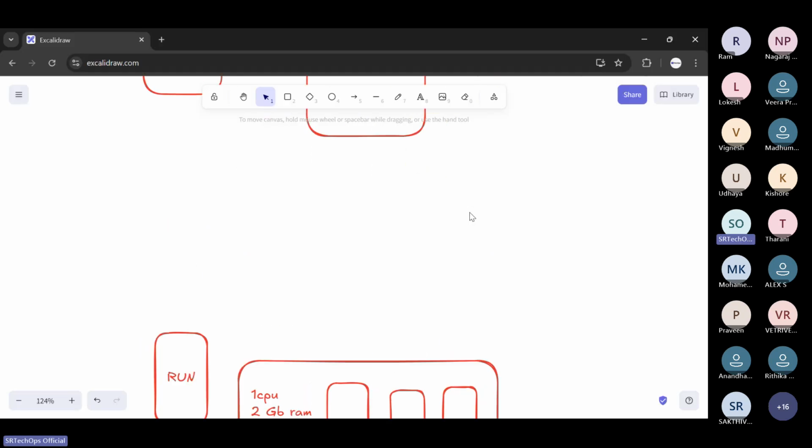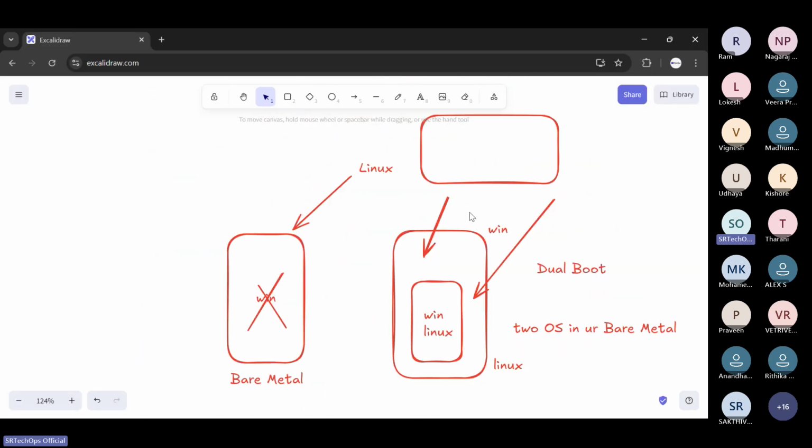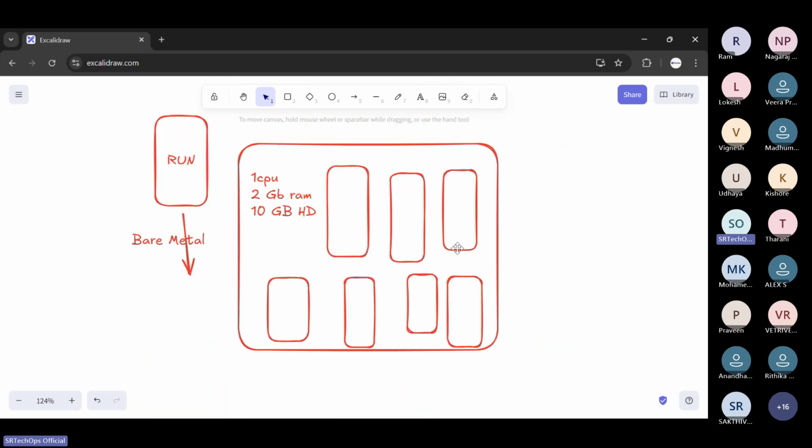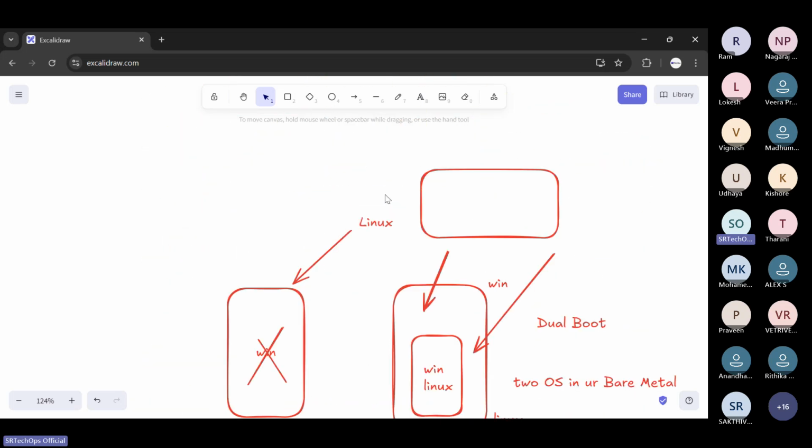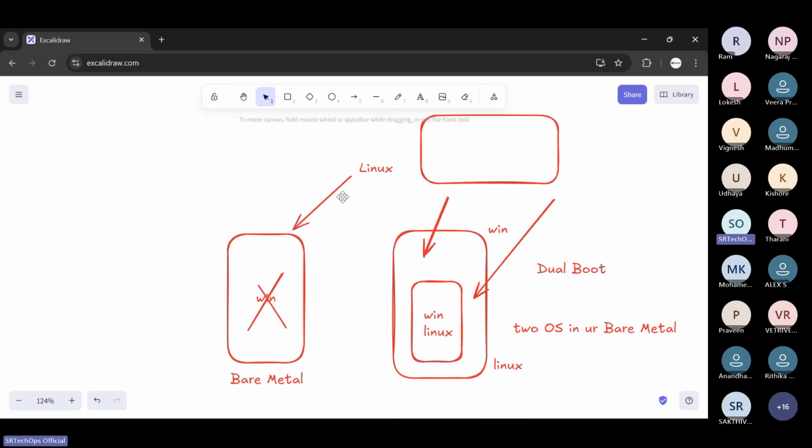Okay, this is one of the methods. What is the drawback in bare metal? If you install Linux directly on your bare metal, the drawback is it will not be user friendly for your family. Other than that, that's not a drawback. There is another drawback also, which I'll be teaching, since virtualization is created only for that.